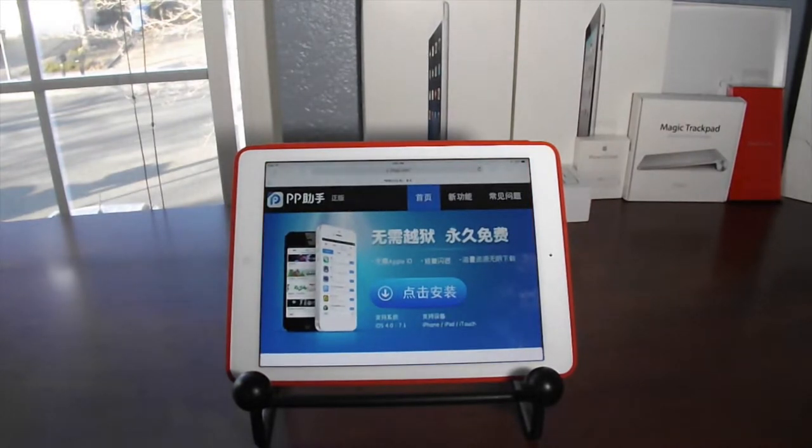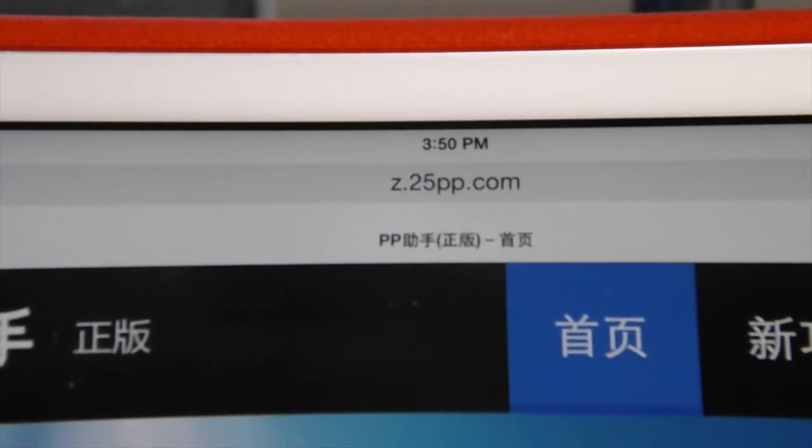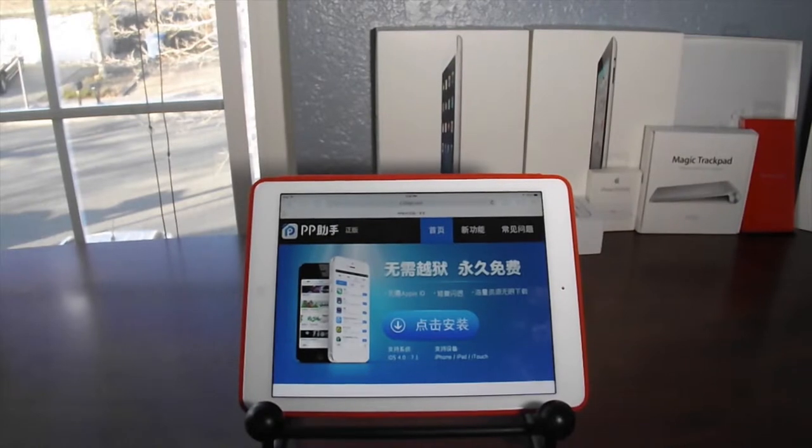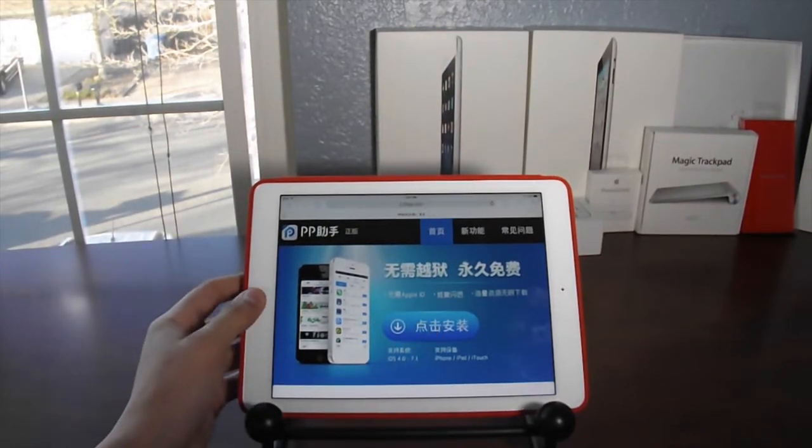So I'm just going to show you guys the link is z.25pp.com. Let's zoom in on that. It's z.25pp.com. If you guys do not know how to get there, just copy that link into your web browser. Now it's pretty noticeable, it's in Chinese.